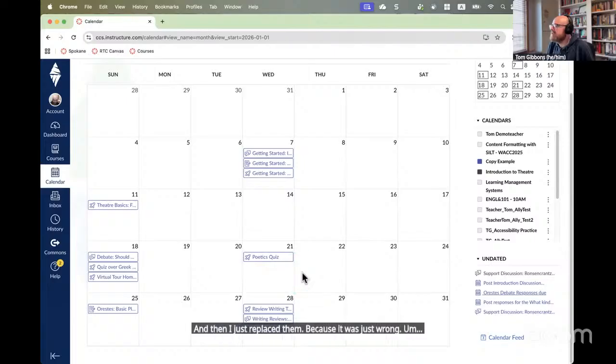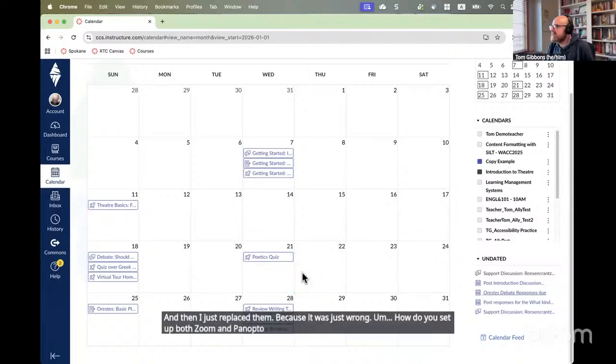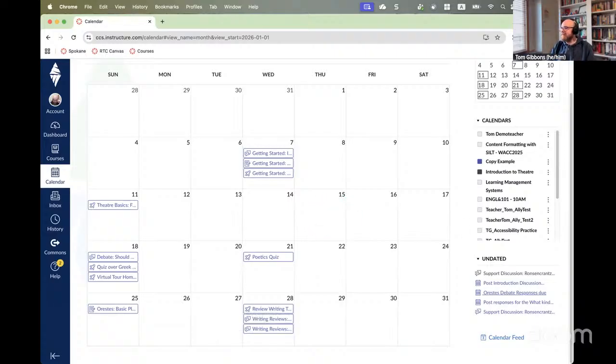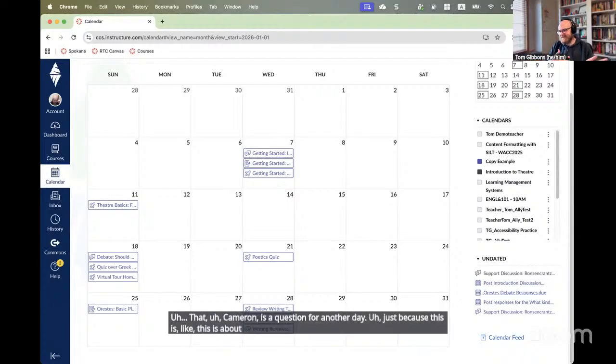How do you set up both Zoom and Panopto so students join a Zoom session and the recording of the Zoom session is most readily available? Okay. That, Cameron, is a question for another day. Just because this is about like importing from one term to the next. That is a cool tool though.